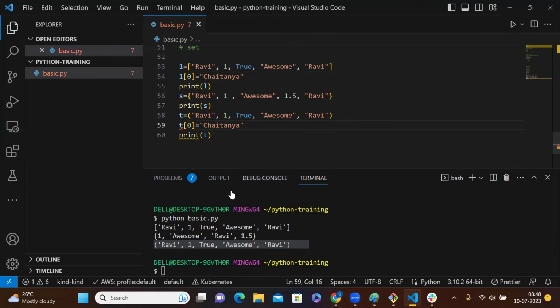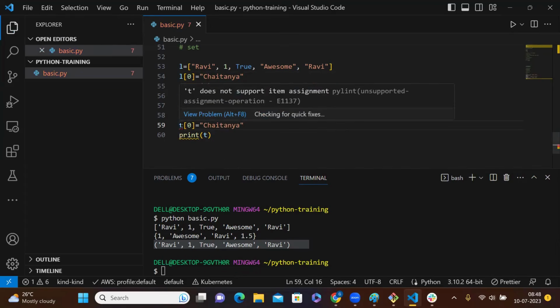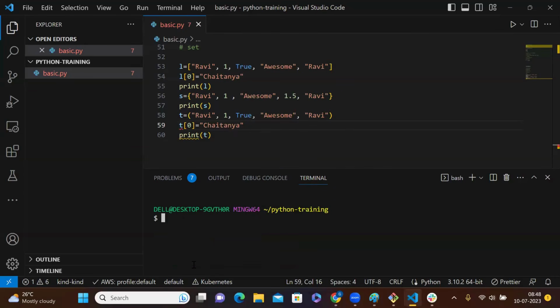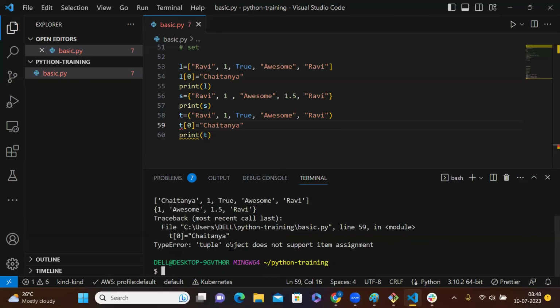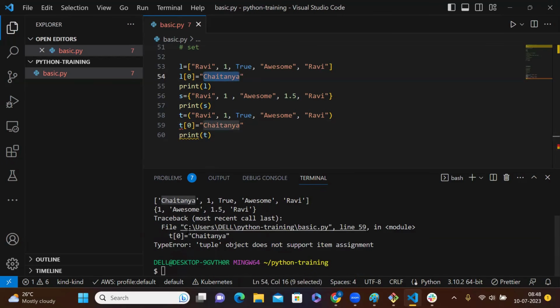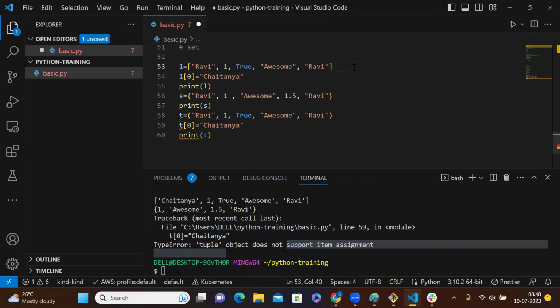Okay, T of 0. It is giving an error. It's here only, but let me tell you: tuple object does not support item assignment. If you check the list, at the 0th position Chaitanya came into existence. But with a tuple, we cannot do the assignment. So what is the main difference?